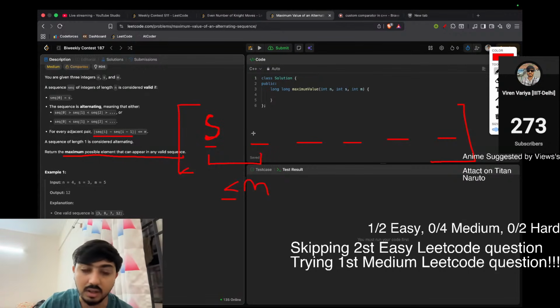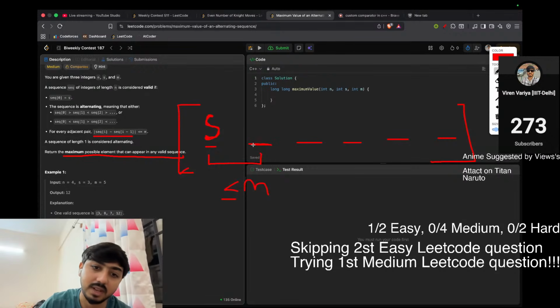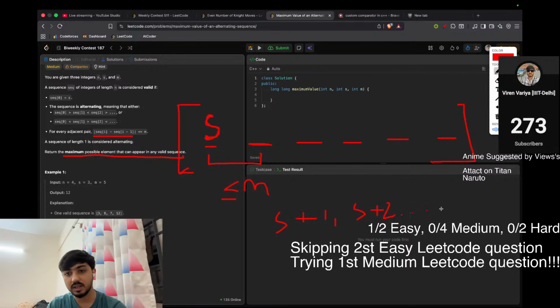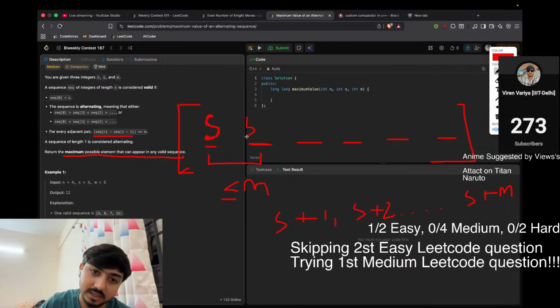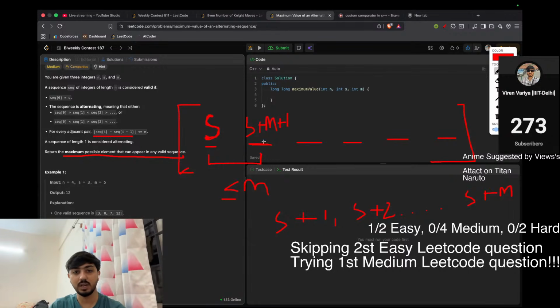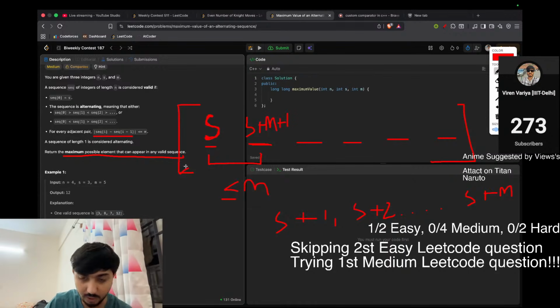S is fixed. So if you want to make the second element as max as possible, what are the options you have? You have S plus 1, S plus 2, up till S plus M, right? You can't put S plus M plus 1 here. Why can't we put this element? Because if you take the absolute difference between these two elements, then you end up with more than M.